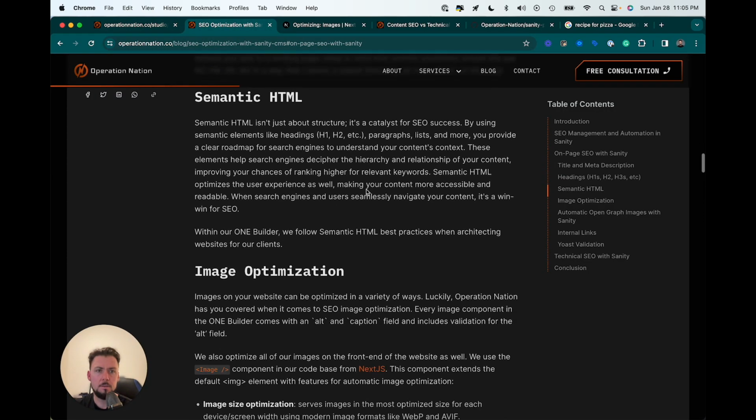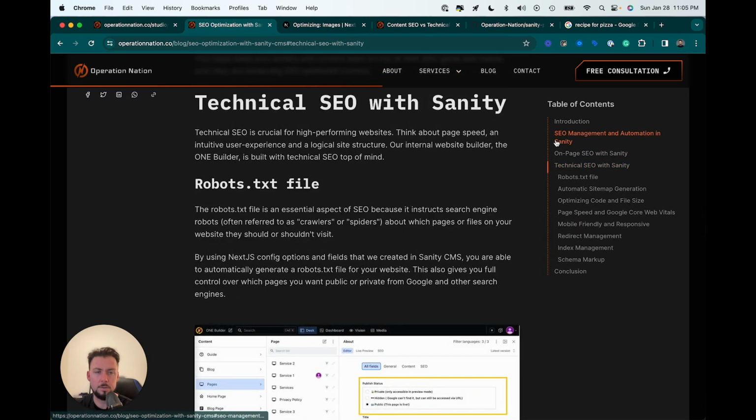All right, so that covers some of the on-page SEO. Let's talk more about technical SEO. So this is more things that are coded on the back end, like the robots.txt file, automatic sitemap generation, making sure you're optimizing code and minifying it, page speed, things like this. So let's go over some of these.